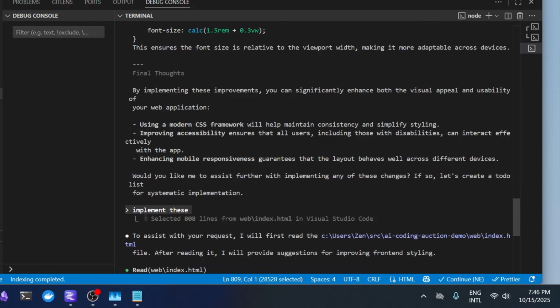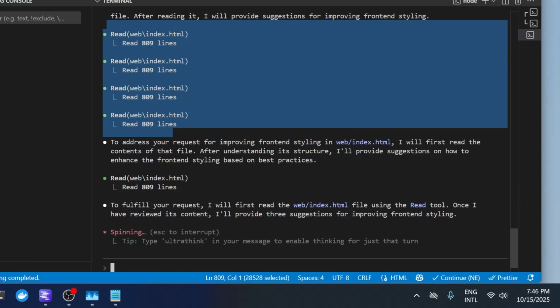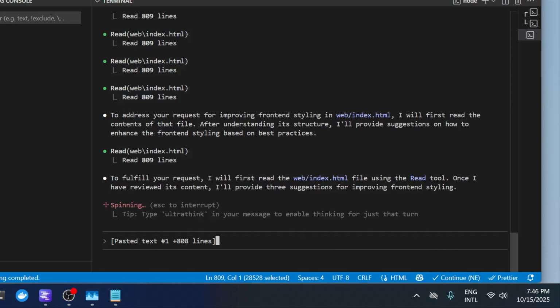Now, after playing around a little bit with this tool, you actually see here that it gets stuck in this loop. It keeps reading the index.html file again and again and again. Why is it stuck in this loop? Well, actually, it's just because it's running out of context space, really.